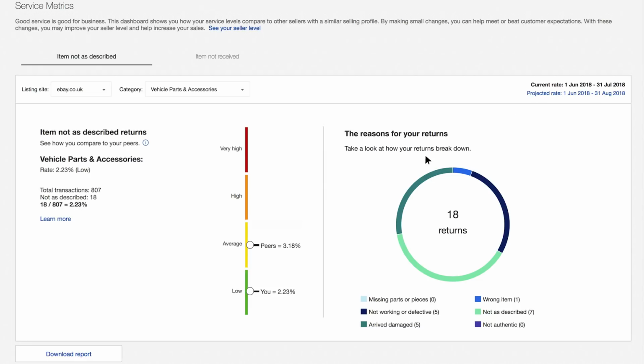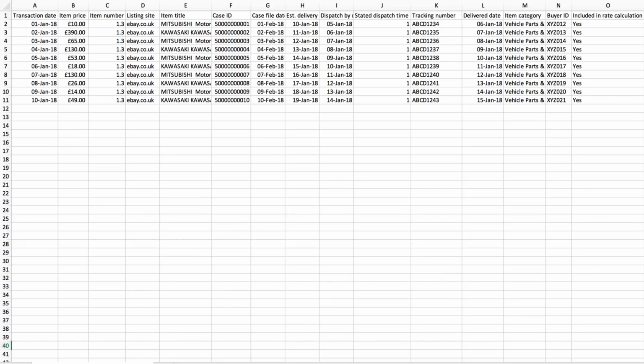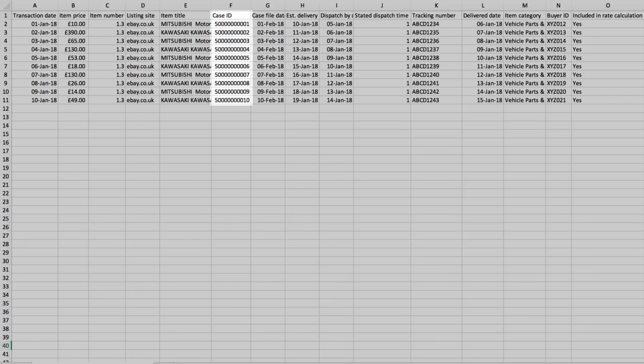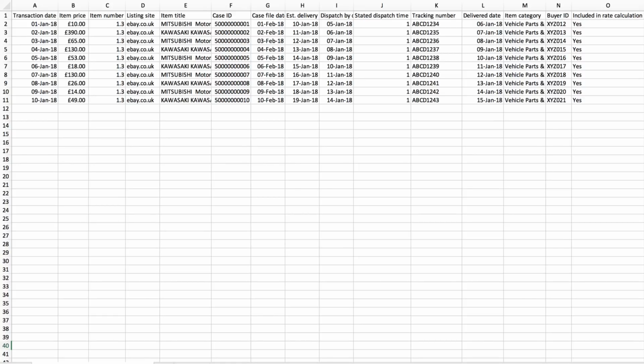To see the detailed report, click Download Report. The CSV file gives you individual case numbers so you can dig deeper and remind yourself what happened.